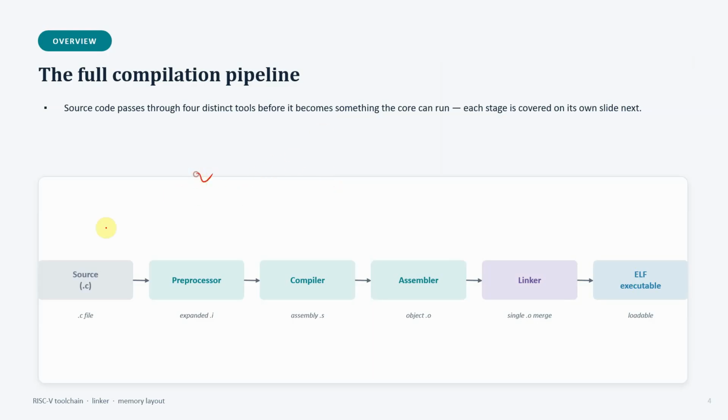Whatever C code we are going to write, that is our .c file. And we are going to have a preprocessor stage which is going to expand this .c file, and the compiler is going to compile whatever .c file we write down, and it is going to convert it into an assembly file which is known as a .s file.